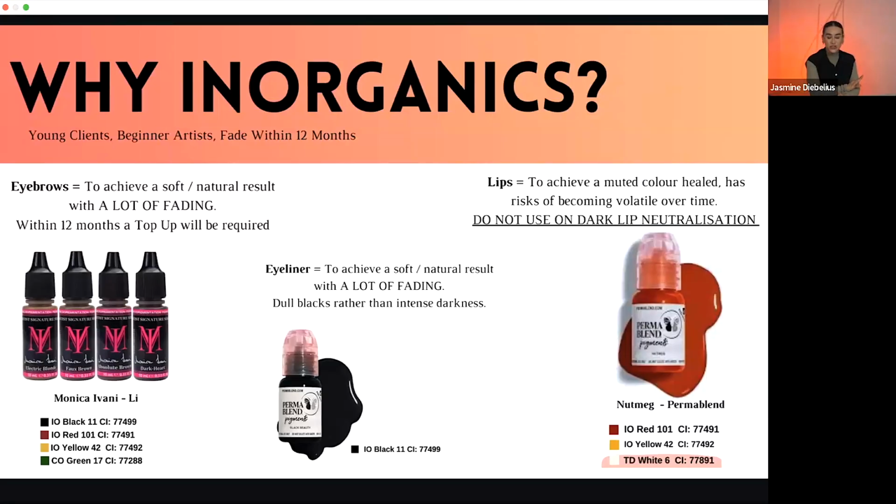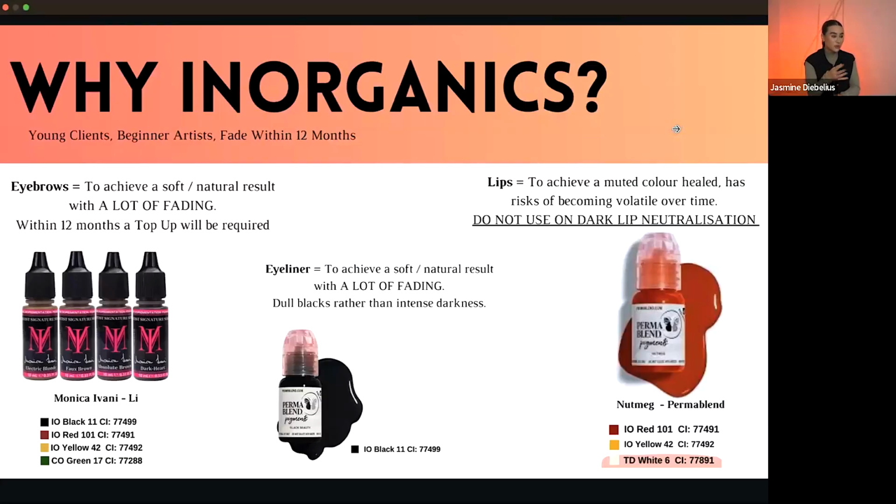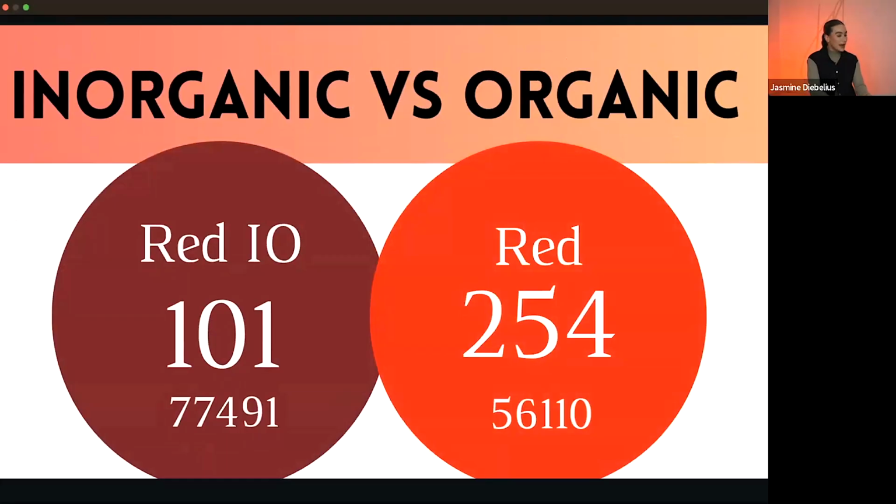For eyeliner, if they want something soft and they've got loads of capillaries, it's great. And for lips, to achieve a muted color once healed. But you do have the risk of it becoming volatile over time, which means you get color changes if you are using a lot of inorganics on the lips. So a lot of hybrids are better than pure inorganics on the lips. And here we have some visuals of the difference between your iron oxides, which are your inorganics, compared to your organics.